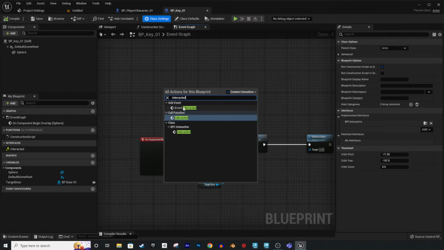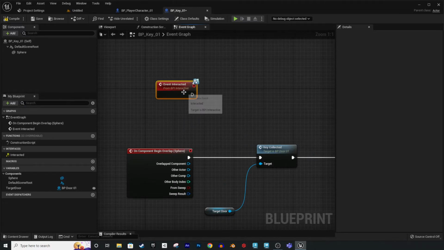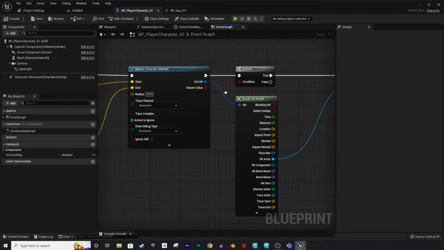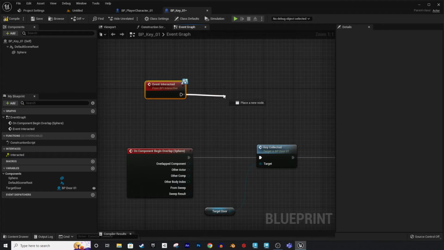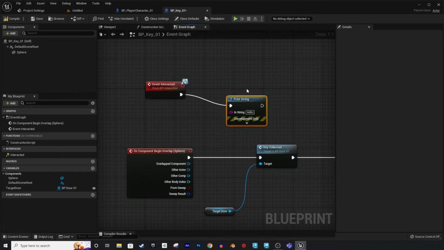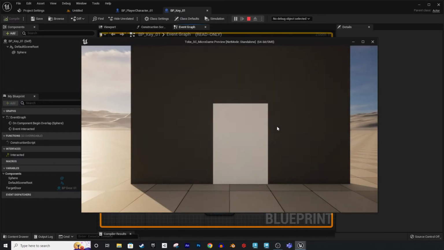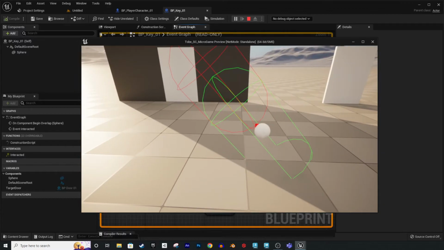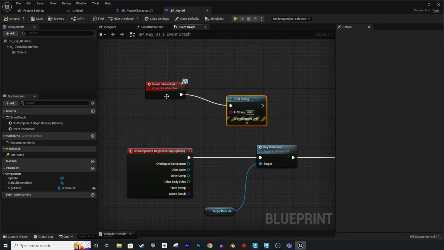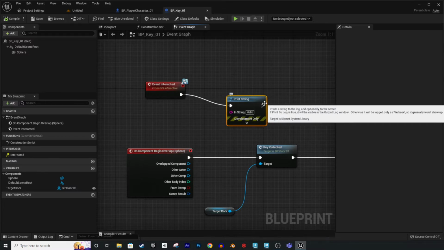So we can now search for interacted, and we now have an event interacted. This is going to essentially be sent to our object when it receives the response from the trace channel. Whatever actor we hit, we send it the message. In this case, it's the key. We can get the key to say hello when it's been interacted with. We compile and save that. Press play. Let's run over to our key. The key says hello. It's now responding to our trace. Wonderful.